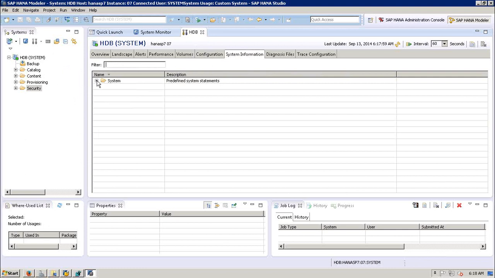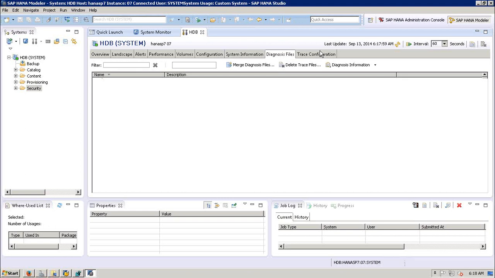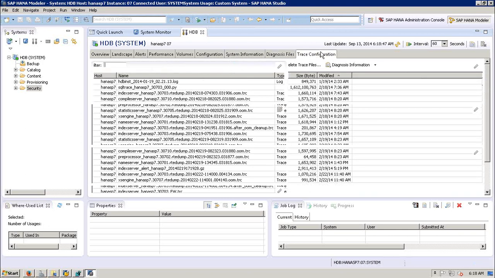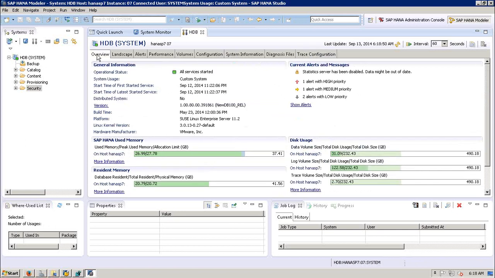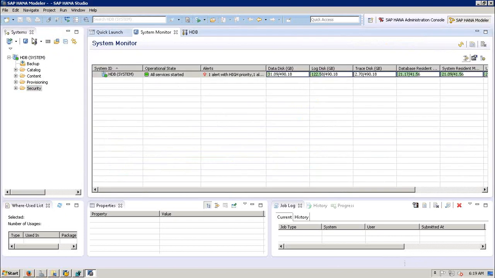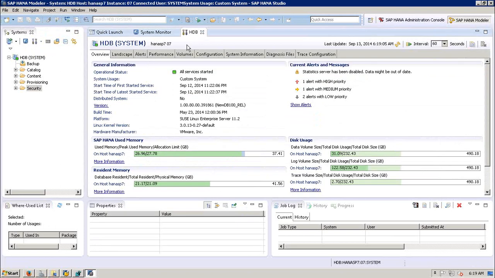System information. Right, so here you have all of these different tables. All of these are system tables, diagnosis files, and trace configurations. So all of these are in these. Once you get into the actual system, now here is the window. You started off with the system monitor, but it will take you into the next window, which basically is where you can look through the HANA database.